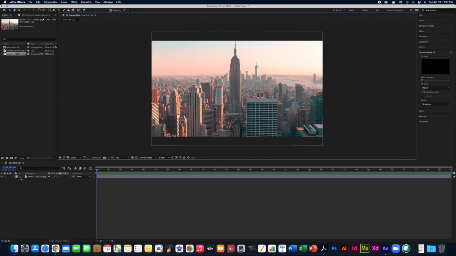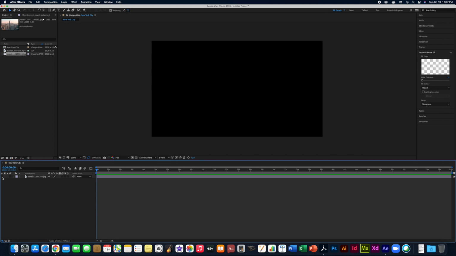Now I come down here to the layers palette and notice that there's a bunch of different things on the layers palette. The first thing you should recognize on this particular layer is the eyeball tool, the visibility tool. If I click that, you'll see that it just disappears, right?